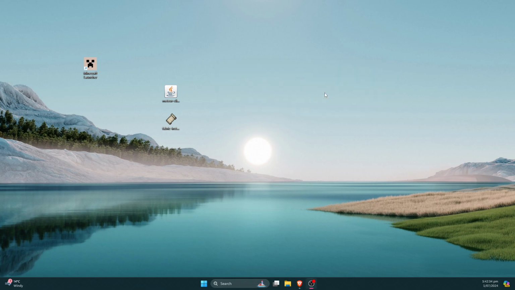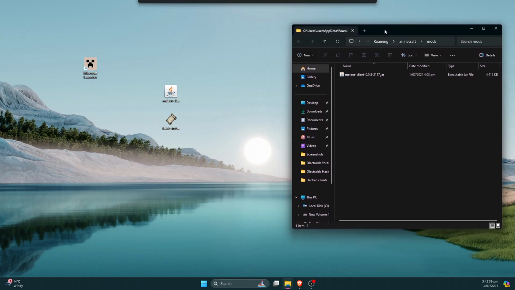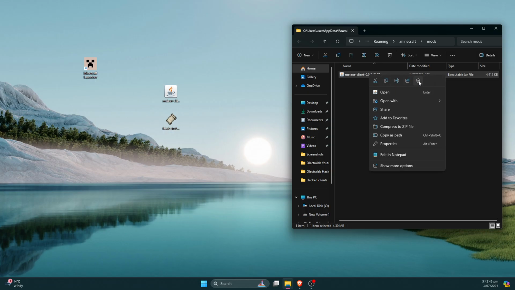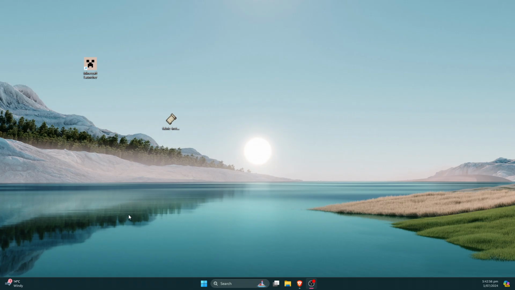Go ahead and hit the open mods folder button and make sure you've got a minimized file manager window over here. If there's anything in this folder, either delete it like I'm going to do now, or move it somewhere else in your computer, for example into the screenshots folder or whatever. Next we're going to drag this Meteor client into this folder. We're going to go ahead and cross this off, and that's done. That's most of it done.